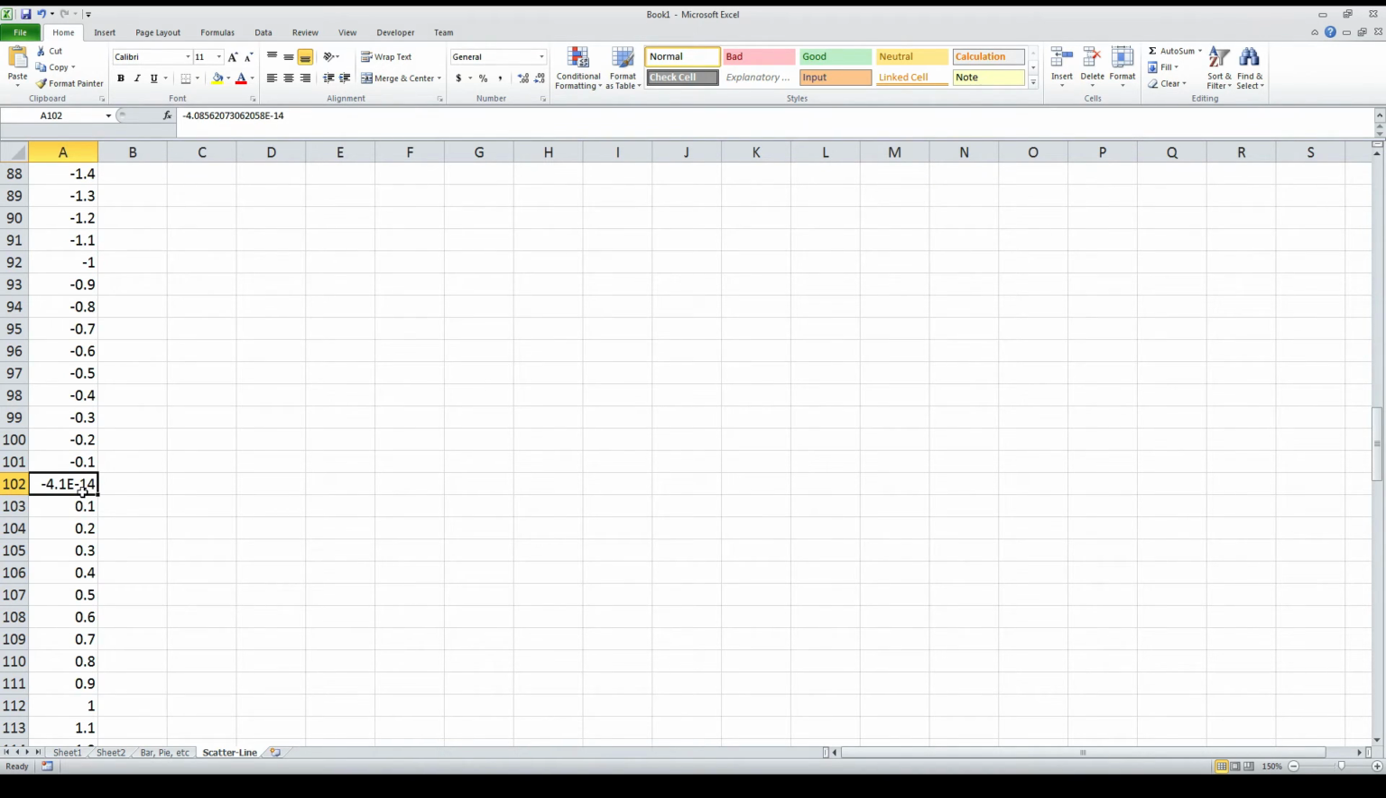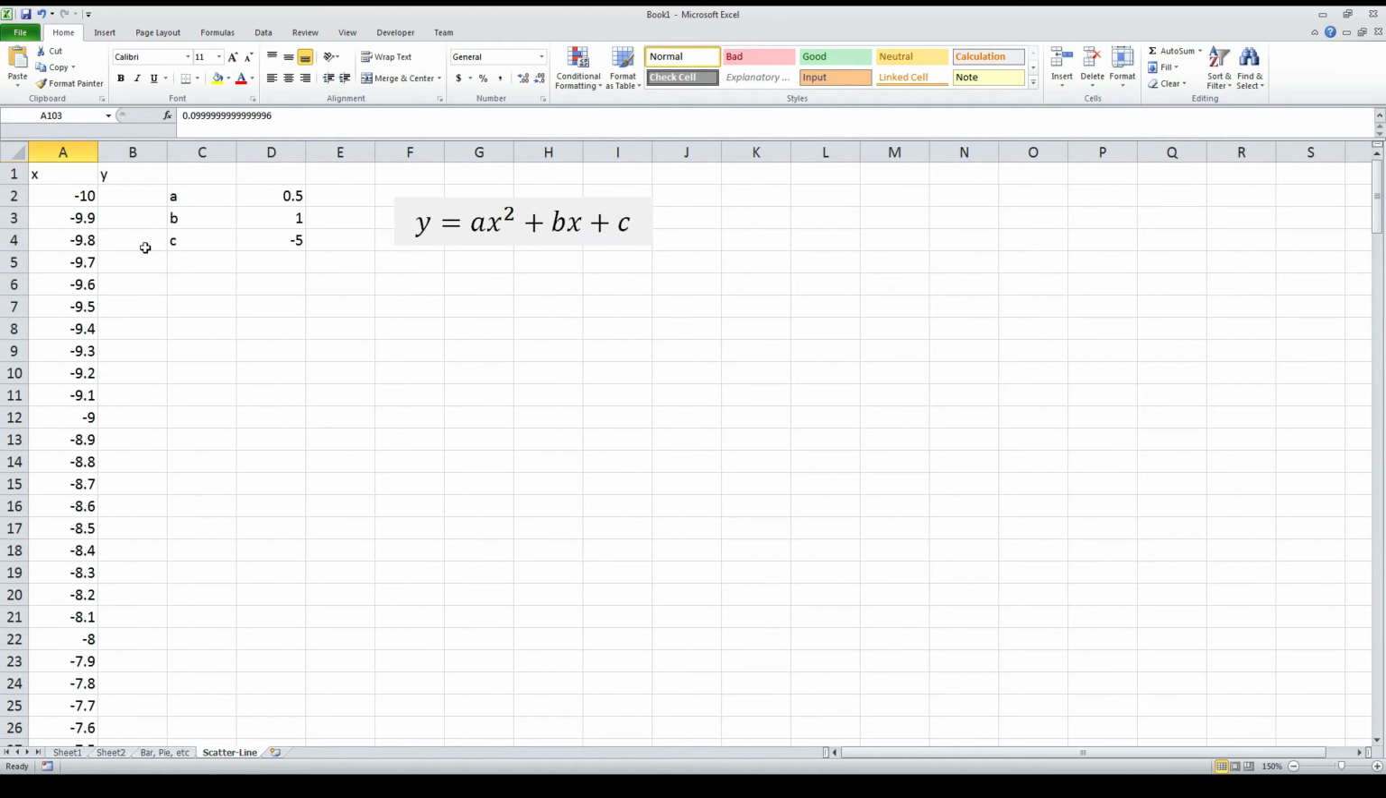You'll find out later in the subject that floating points are how computers store decimal numbers. There's always a little bit of rounding error with decimal numbers, and that's what we see right here. This value should be 0, but it's not, and it's close enough to 0 that it's not going to matter. I'm just going to change that to 0, and that's done.